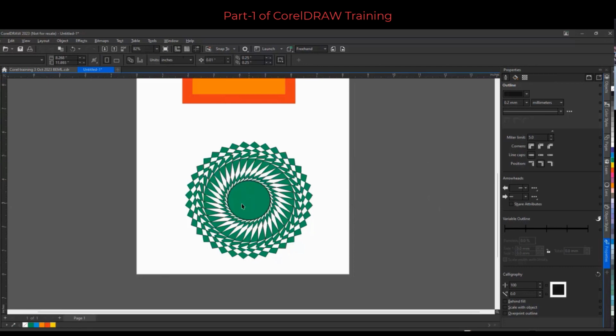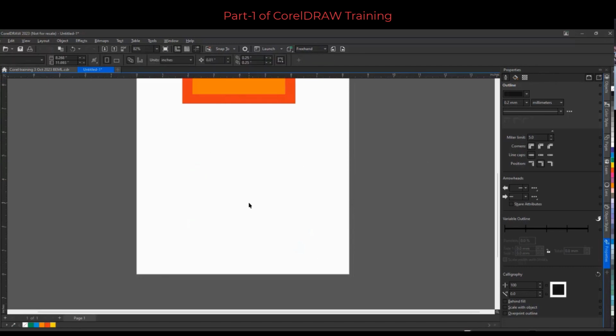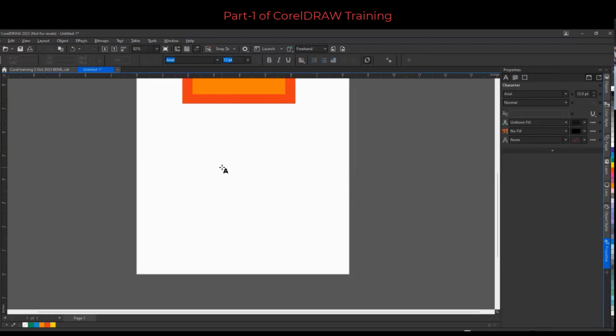Like we have discussed about the shapes, in the same manner, we have a text tool over here. There are two types of text over here. One is called artistic text. For example, let me type something.